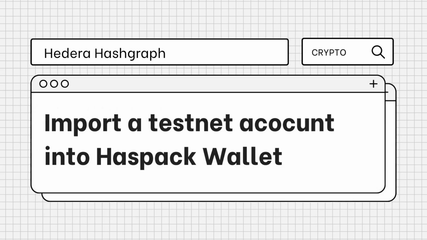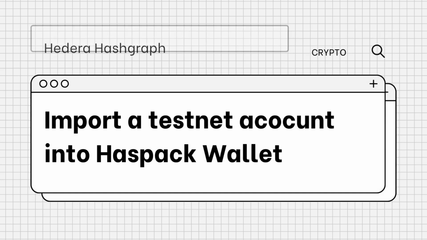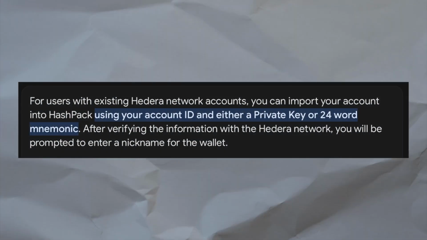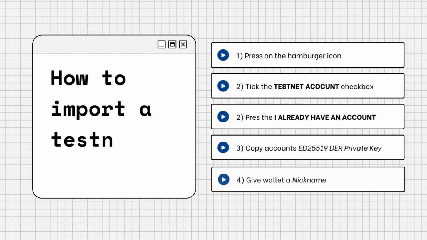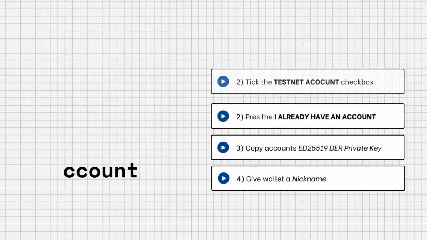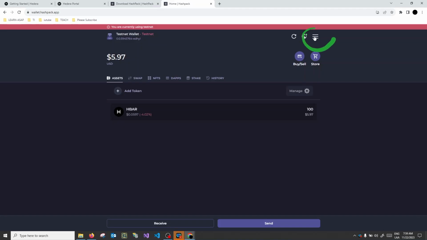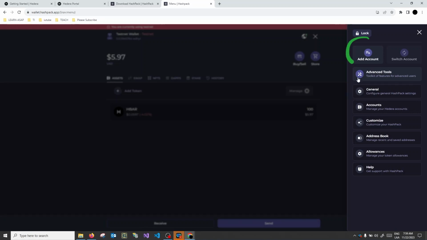Importing Hedera Developer Portal testnet account. In HashPack, besides creating a new account, we can also import an existing account. We'll be importing our testnet account that we created earlier into our HashPack wallet. Follow these steps to import your Hedera Developer Portal testnet account into your HashPack wallet. Step 1. In HashPack, press on the menu icon and press on the Add Account.